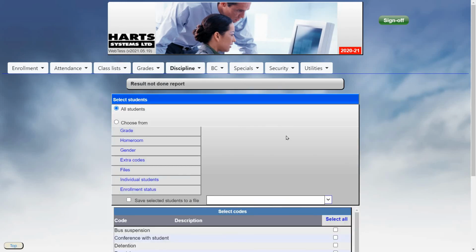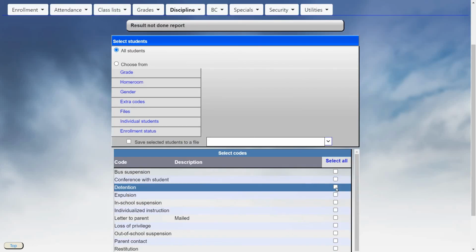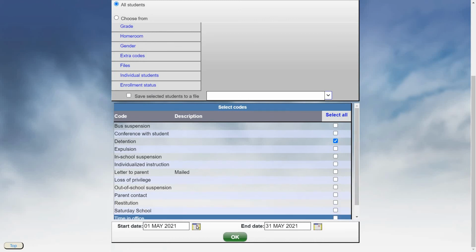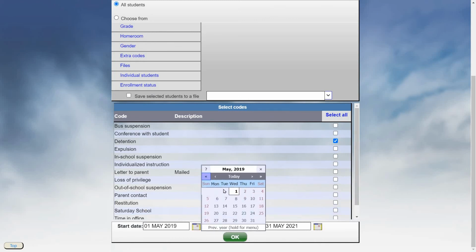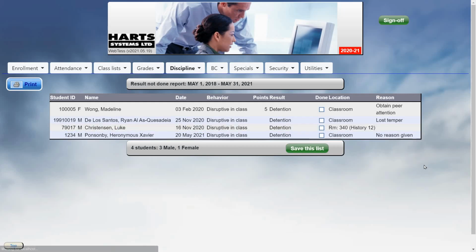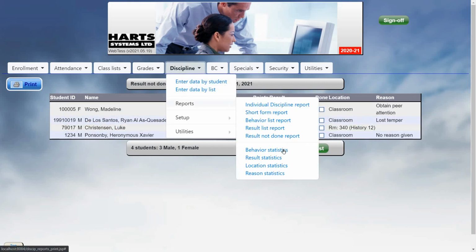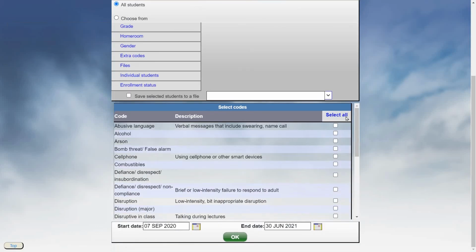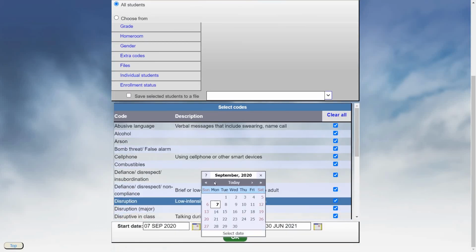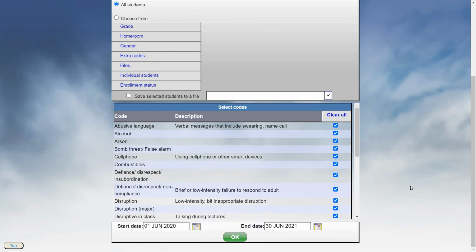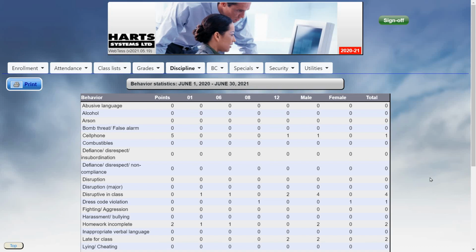Using the Result Not Done report, we can find students who have not yet completed their assigned penalty. In this case, for example, we'll look for students who have been assigned a detention but have not yet completed it during the range of dates we choose from. Under Discipline Reports, we can also print statistics reports based on any behavior, penalty, location, or reason. These statistics reports will show the number of incidents with totals by grade level and gender.